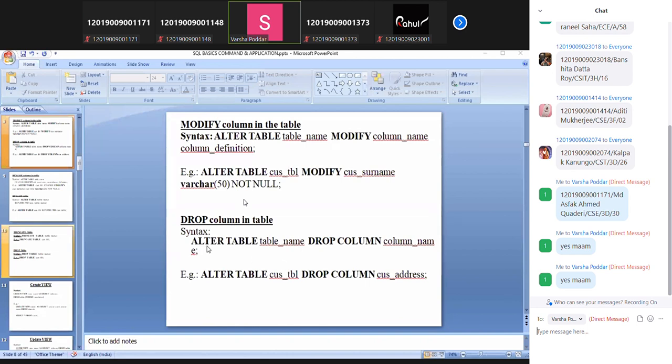Next, you can see the DROP of a particular column, right? So this means you are changing the schema. Here it defines why it is a data definition language, right? So ALTER TABLE table name, DROP COLUMN, the name of the column. Okay, suppose you do not require it anymore, so you can delete it.